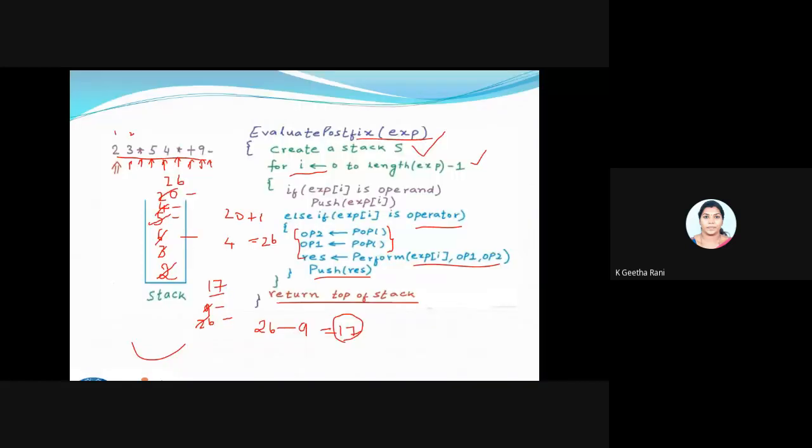So return the top of the stack. Only one value will be there inside my stack, so that will be pointing to the top. Fine. So this is the evaluation process of this postfix expression.